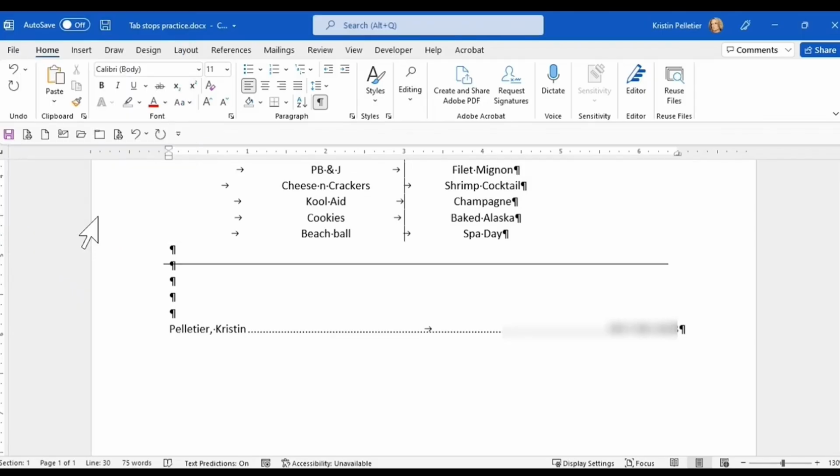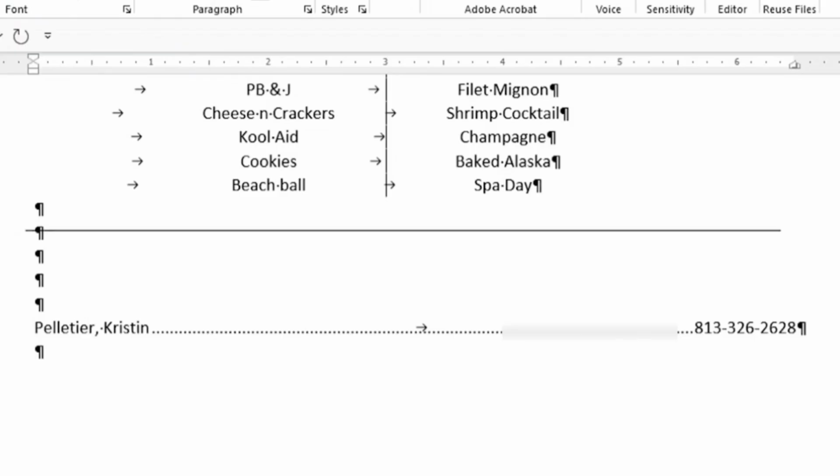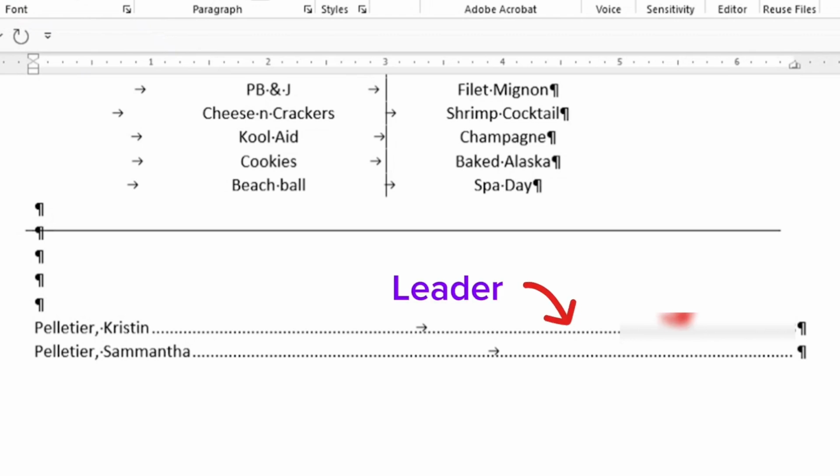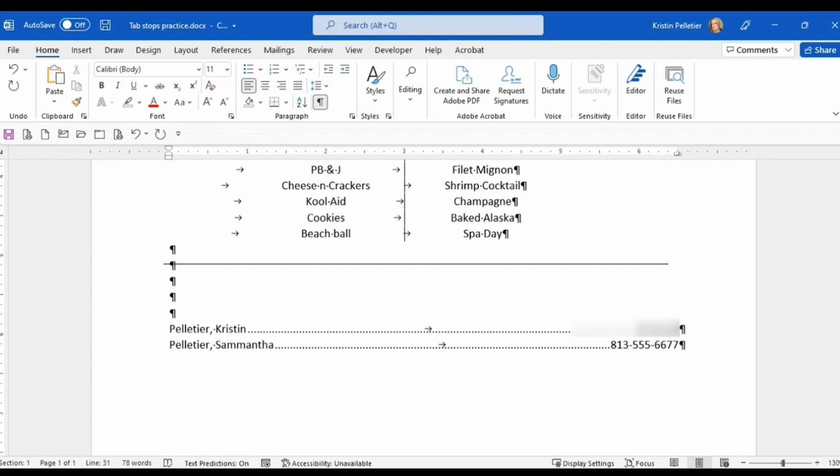And now here's the cool thing about that. Enter. Type somebody else's name. Doesn't matter if it's longer, shorter, doesn't matter. Hit your tab key. Look at the leader. It's already there. And all you got to do is type in the number and it'll start from right to left. And it's aligned perfectly. And it should be aligned perfectly on the right, not so much on the left, because it's a right tab stop. A left tab stop will align on the left. A center tab stop will align in the center of the tab stop, and right will align on the right.